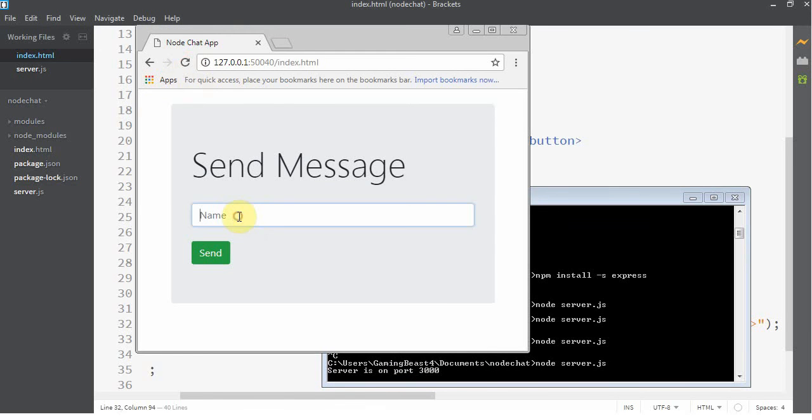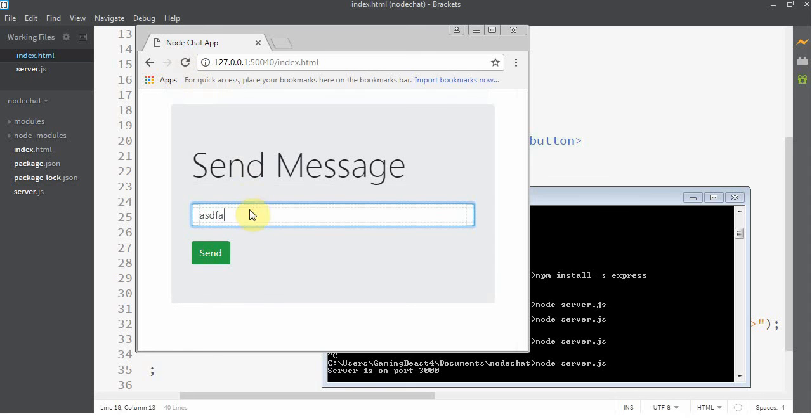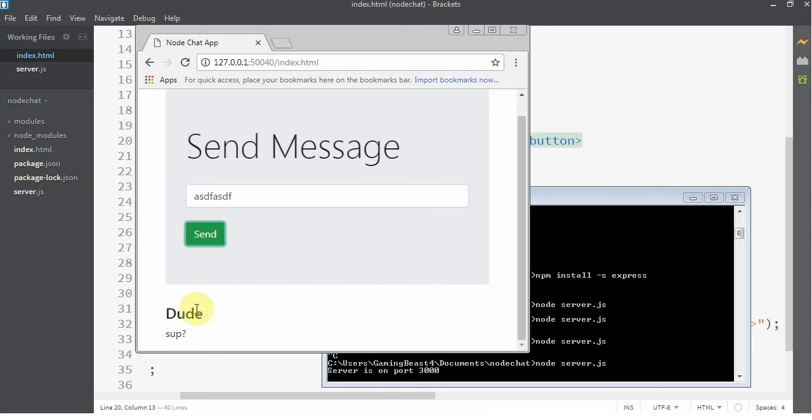I'm going to refresh here, and I'm going to say, dude. It doesn't really matter what I type in here right now. So actually, just not to confuse you, I can do that and hit send. Okay, and then it went out there and appended it, dude, sub. So that's what we want.